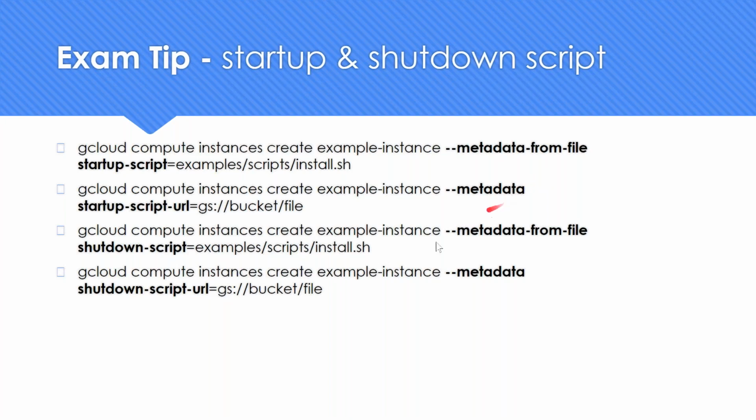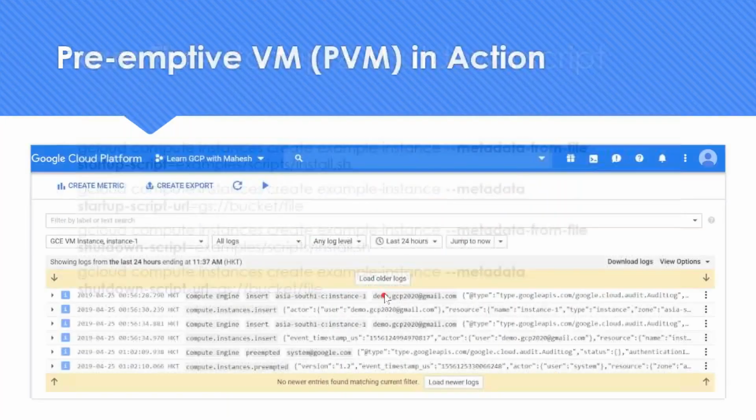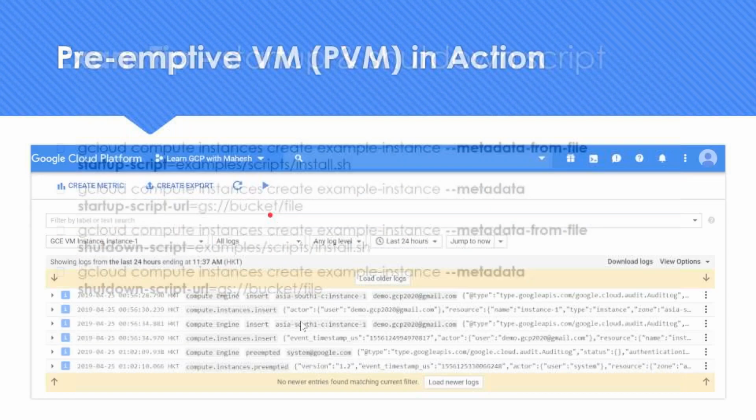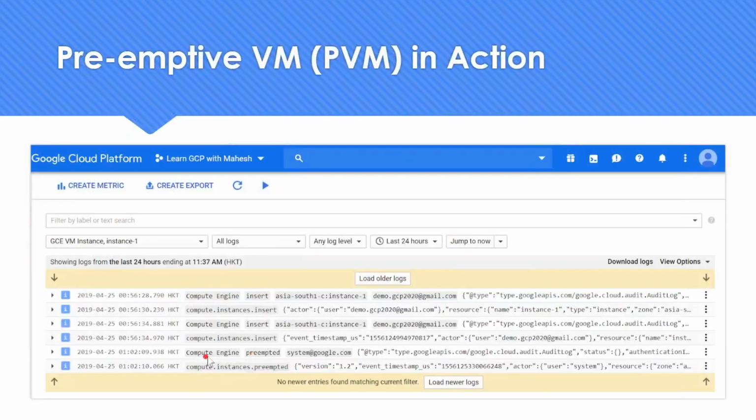There are a couple of questions. Let me answer once I show you this slide. I told you Google is going to send a 30 seconds notice and it's going to get shut down. If you want to know when Google sent it, when things happened, you can look into the logs. I will talk about logs at a later point of time. In the logs, you are going to see something like this: compute engine preempted system at google.com. So this was the user who preempted and shut down the system. You can get this kind of information in the logs. This is called system event logs.